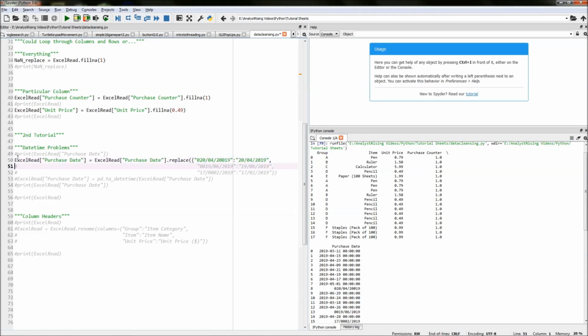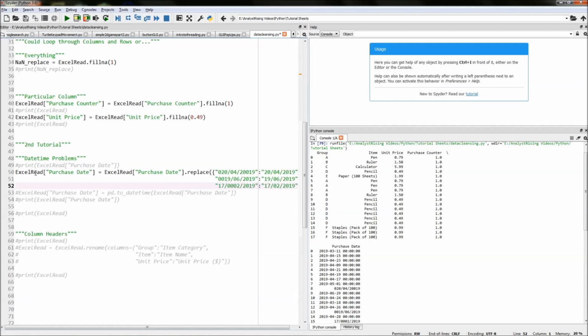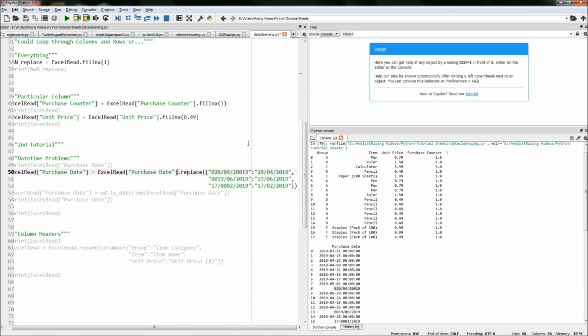So now the first thing we need to do is correct those errors in the purchase date column. And how we do that, if we zoom in, is we call our purchase date column in our Excel read data frame, and then we call it again to do an action to it. In this case, our action is to replace these values with the values that they should be. I've used a dictionary for that because we've got a few errors. It's a really great way of cycling through those errors, especially if you've got lots of them, and replacing them each time. That's why I've used a dictionary.